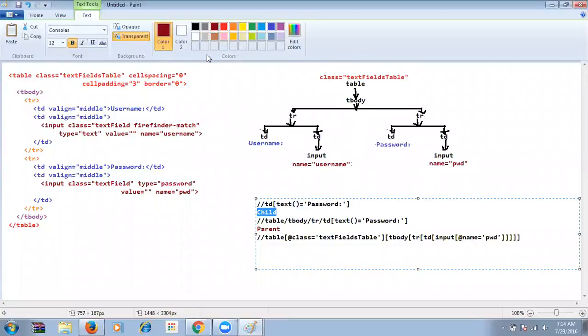This is parent. This is child. So now I'll go for a little bit tricky. Hey Dinesh, can you tell me right now, what is my condition means? Okay, I want the relative path. From this password text, I want to come to the input box. From this password, TD password, I need to come to the input. How can I come? That is relative Xpath.